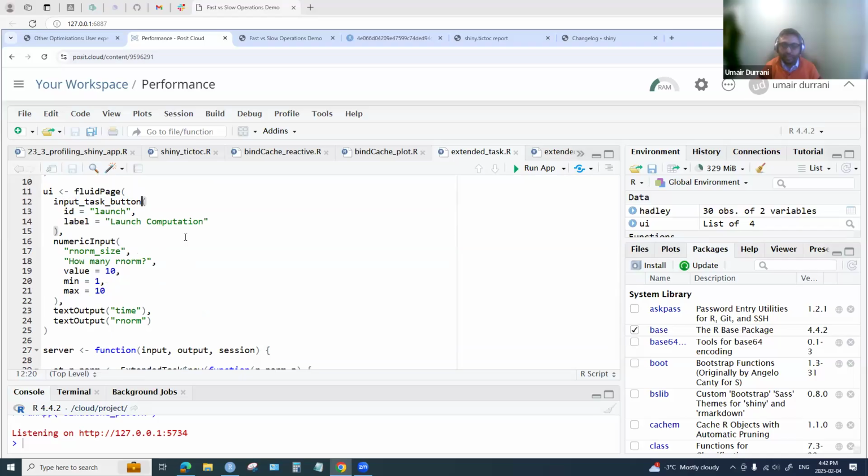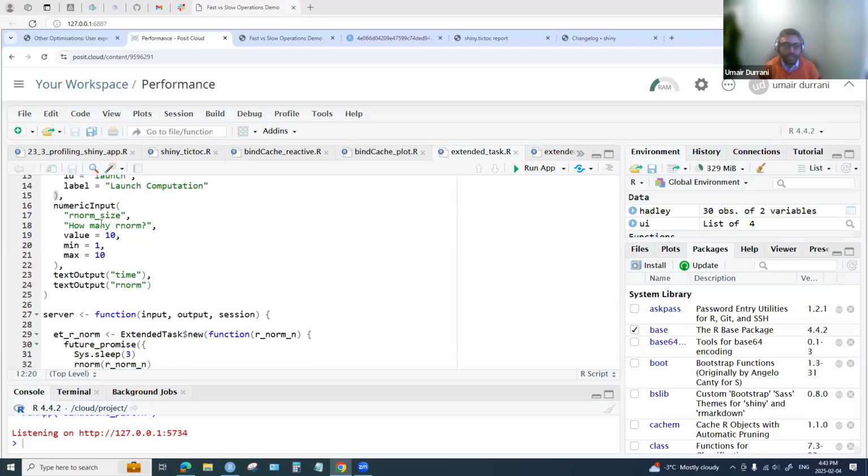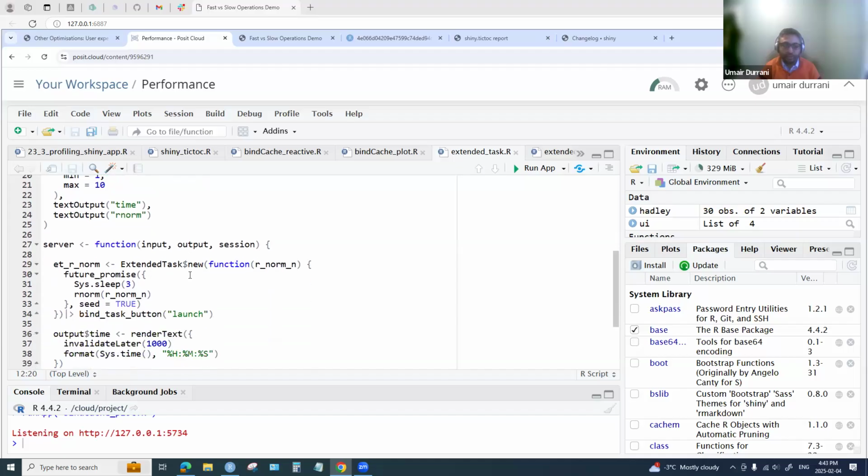The advantage of using input_task_button is that it will show processing while something is processing and is bound to that action button. Action button by default does not have that. And then we have some numeric inputs, a text output that shows time, and a text output that shows the result of creating a normal distribution.